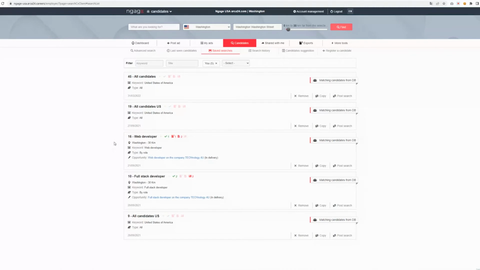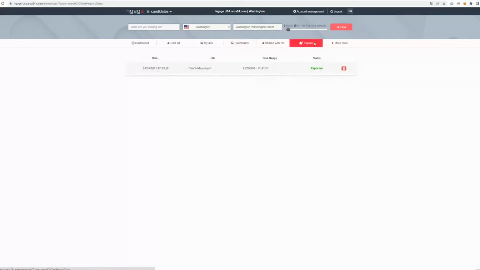Everything that we have seen here is then available to be exported, namely all the candidates' data. You just need to click on the candidate string and an Excel file will be exported.